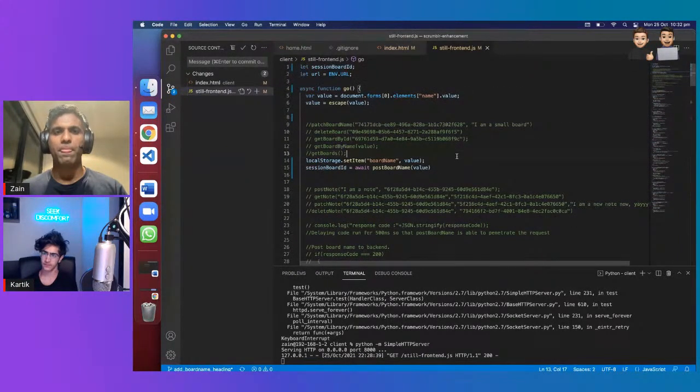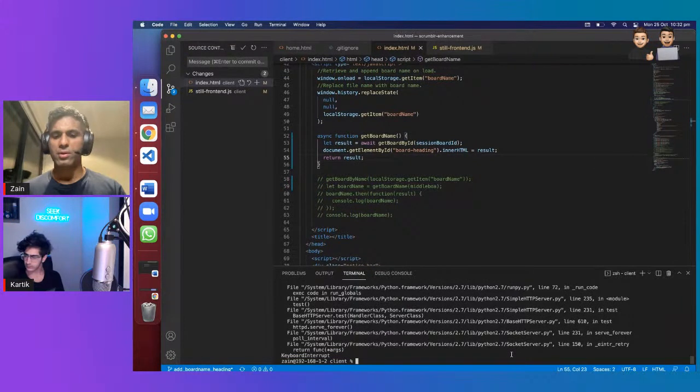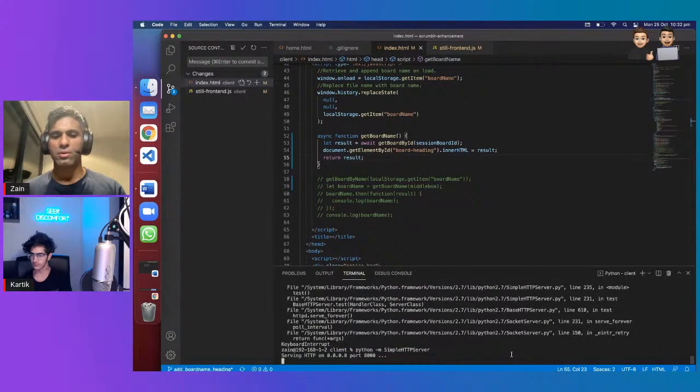Cool. All right. That one's done, and index. Okay, that one's session board ID. I can return the result. Cool. Let's try this and see if this works.